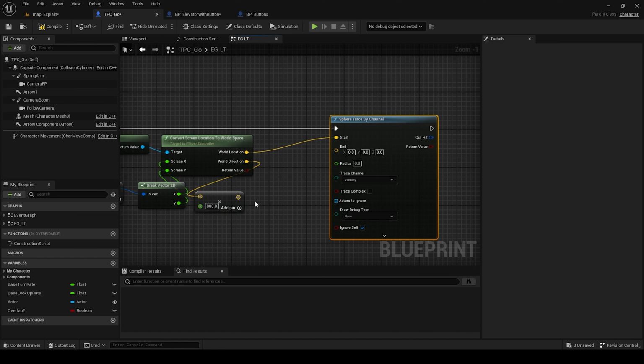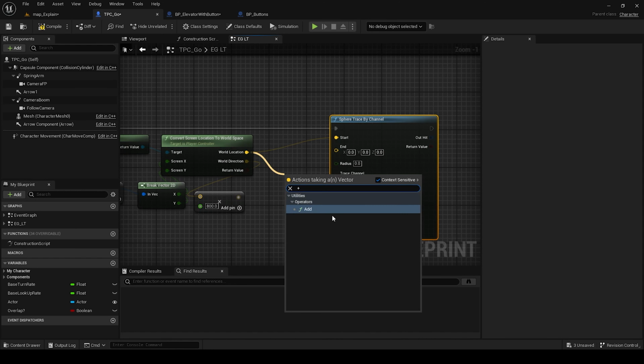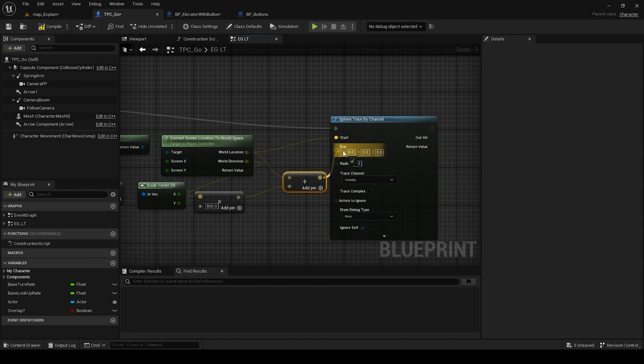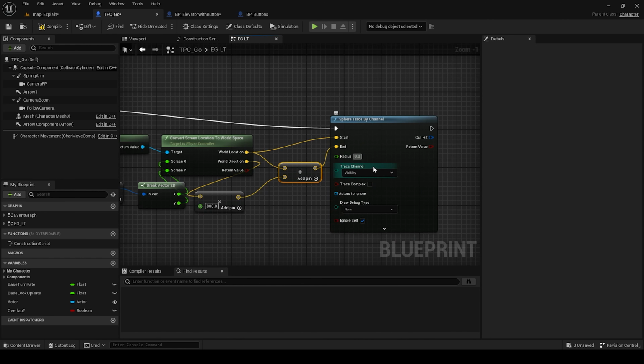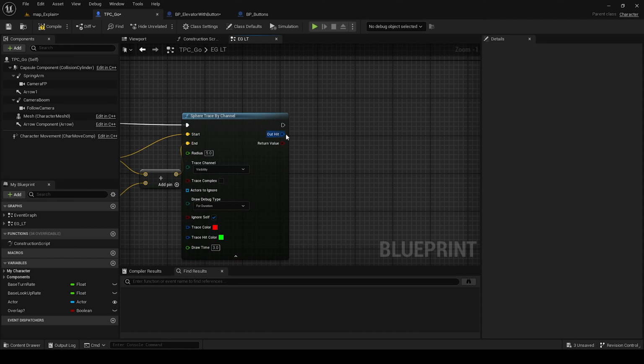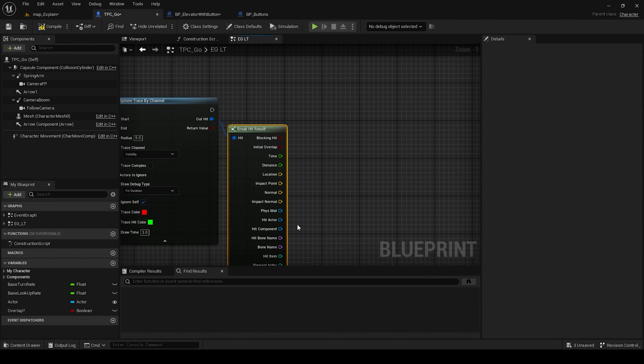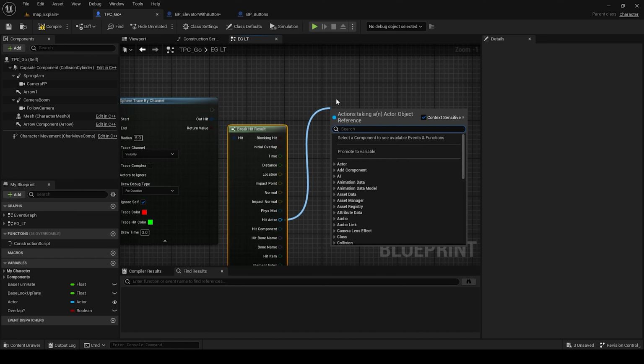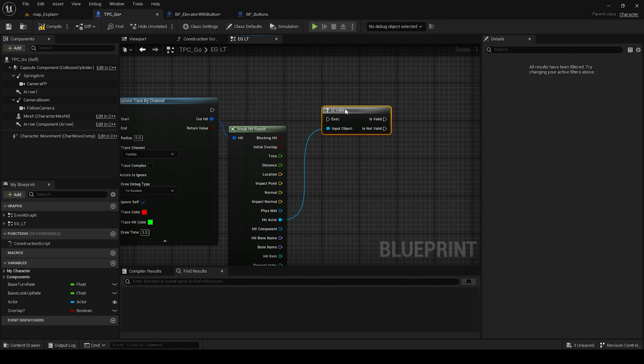So for start location, forward vector, multiply, for example 800 plus start location, and radius 5, for duration 3 seconds. Then break hit result, to see if we hit something, so we interact with the other button. We'll check valid if we interacted.